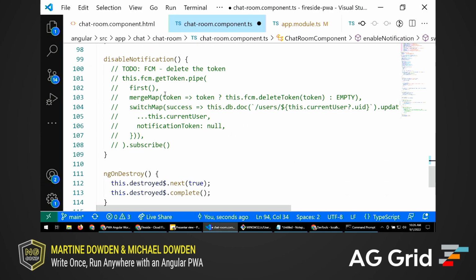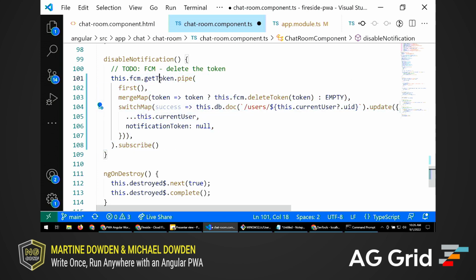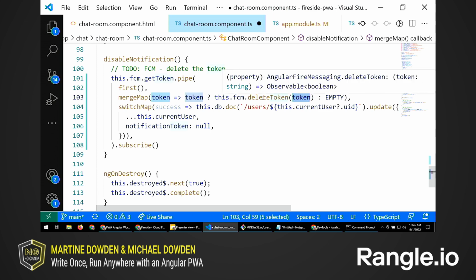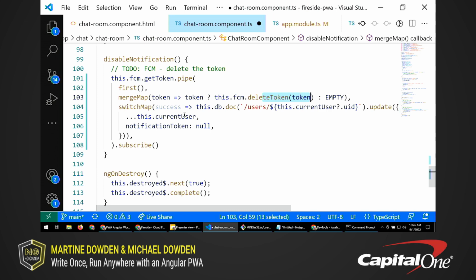The next thing is when they disable, what we're going to do is look up the token, because I need to know that I have access to that, and I'm going to go ahead and delete that token, because I need to grab the token in order to request a deletion. That essentially removes the permission from the browser. We have to go ahead and get that again in the future, and then we go ahead and remove their token from the database.